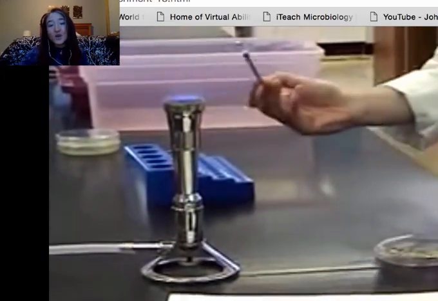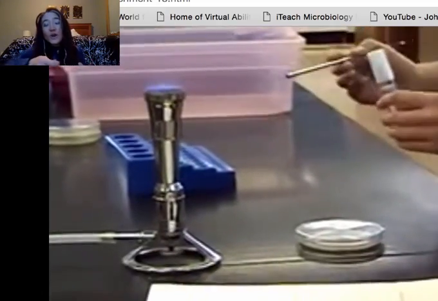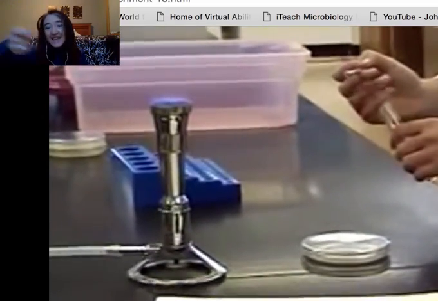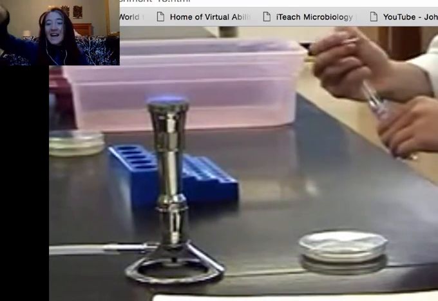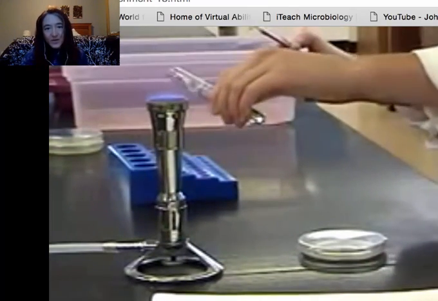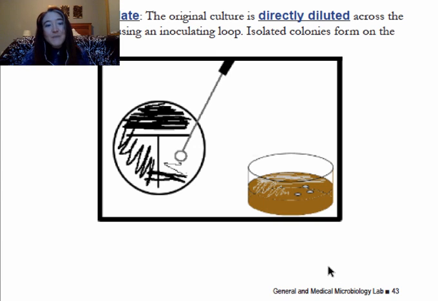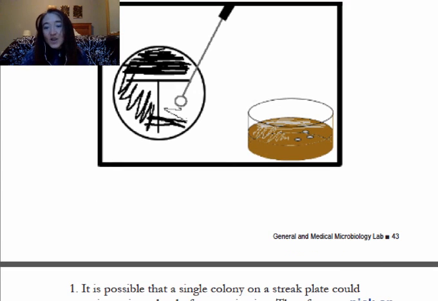You're just going to sterilize your loop, and you're going to dip it in the culture, or you're going to take a colony from another plate, and you're just going to put it heavily in the top of the T. And then you're going to bring it down gradually throughout the rest of the regions. So that's basically going to manually dilute the culture.